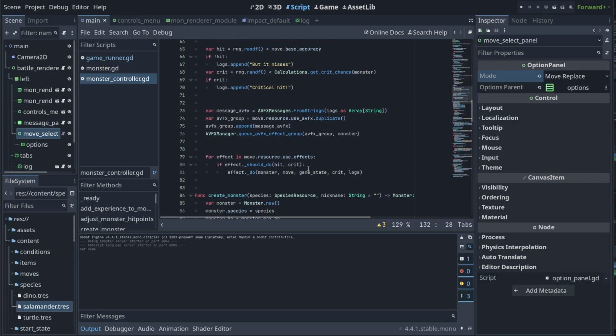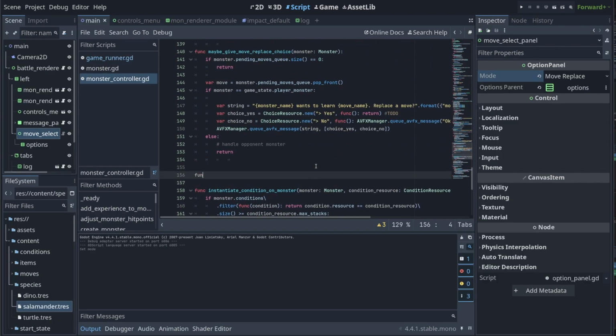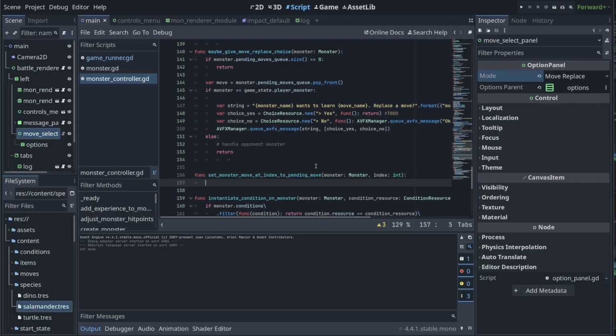Of course, we need to make this function now. So let's go to monster controller and we'll put it with these other ones with the args we set, monster and index. And let's just return for now so we can come back to this. We need to store the move of the monster that is currently being dealt with. So let's deal with that.